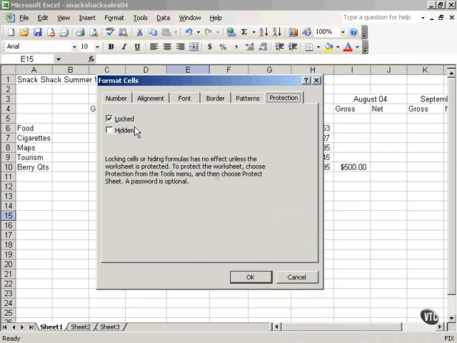Under the Protection tab, we'll be talking more about this later on, but whether to lock cells or hide formulas is an option listed here. While that's not true formatting itself, it does apply to formatting, so it's listed under the Format Cells window. Now let's look through the rest of the Format menu.